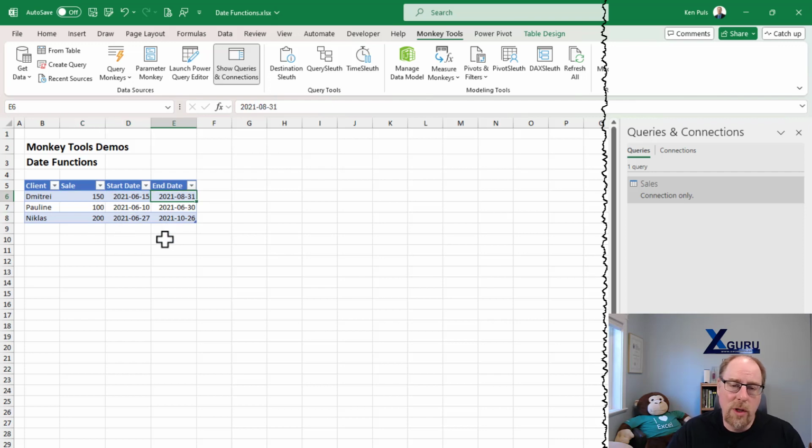31st. I only care about whole months at this point, but I want to allocate that $150 across the month ends within the period. So June 30th, July 31st, and August 31st in this case, where Pauline's is only going to be June 30th because it starts and ends in the same month. So the challenge I've got to figure out is, number one, how many months of coverage there are, and number two, how do I apply it to the individual month ends?